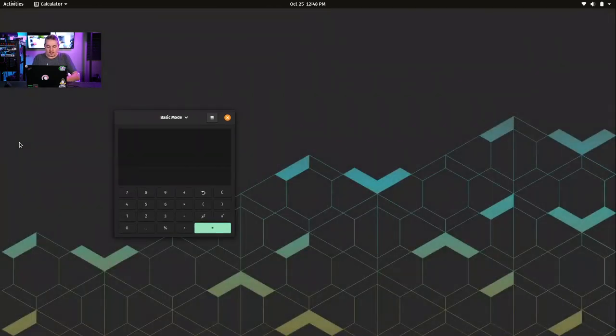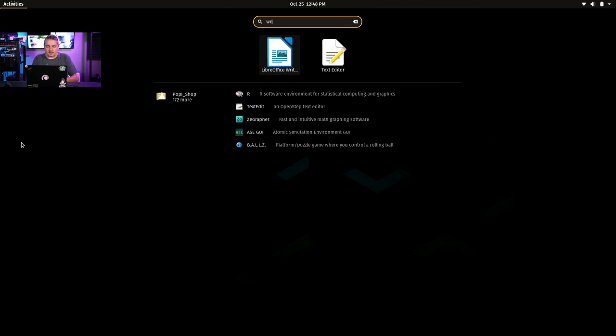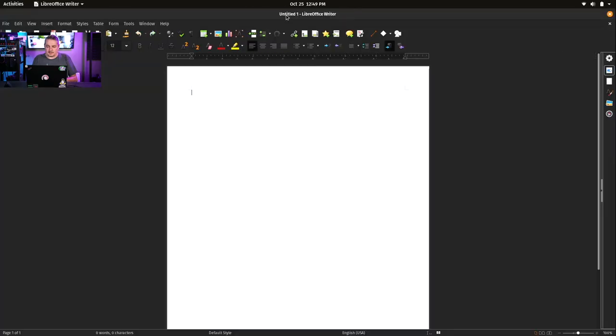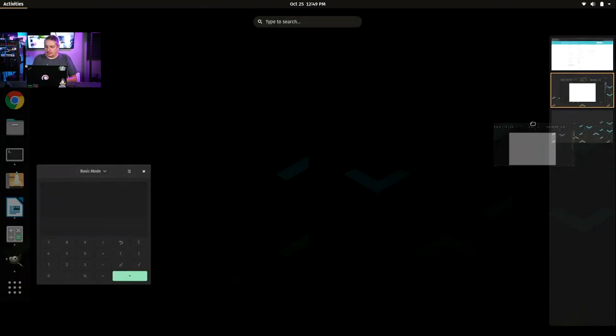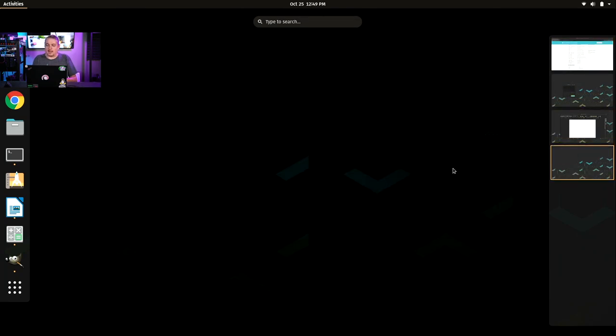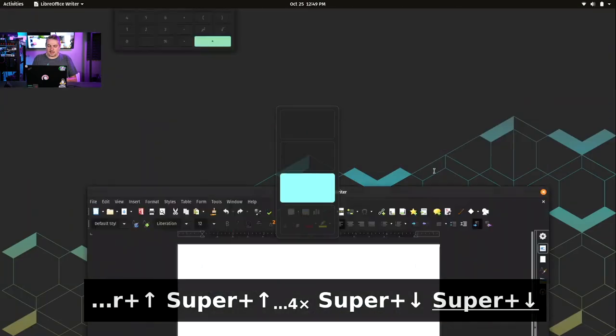Let's hit the super key again. Open up LibreOffice Writer. What if I want this on another one? Well, it's the same thing. We can just drag that, and it creates another one. So now we actually have three virtual desktops. You notice how they're being created on the fly? It creates them on an as-needed basis. So here's each one you're working on.